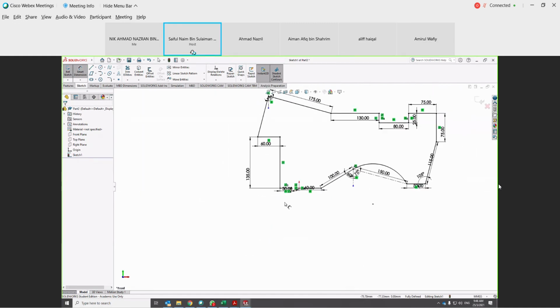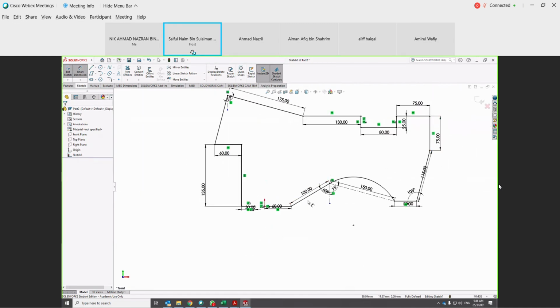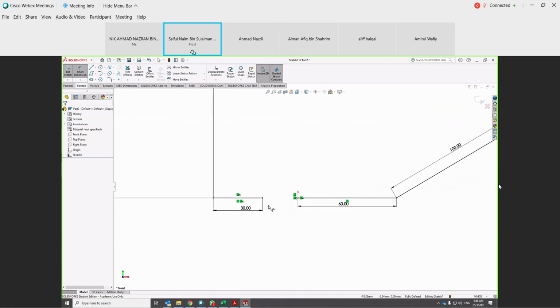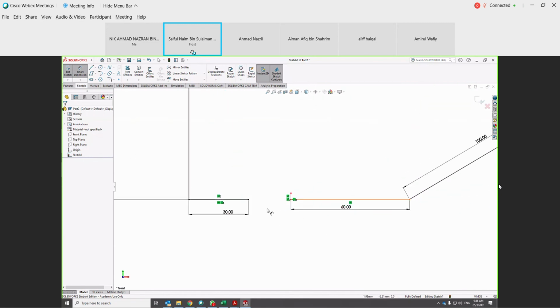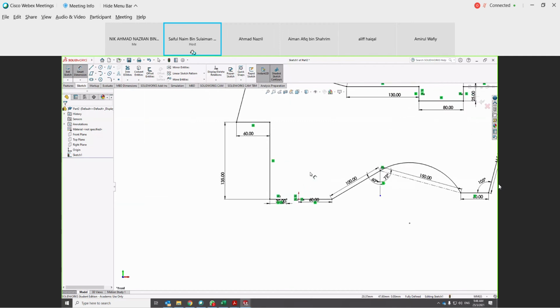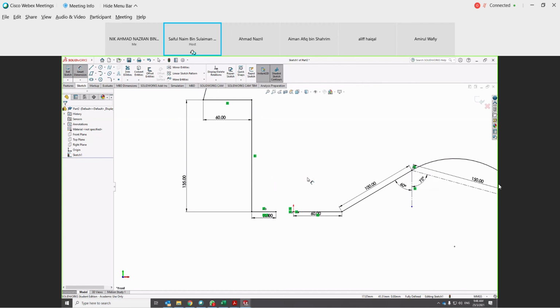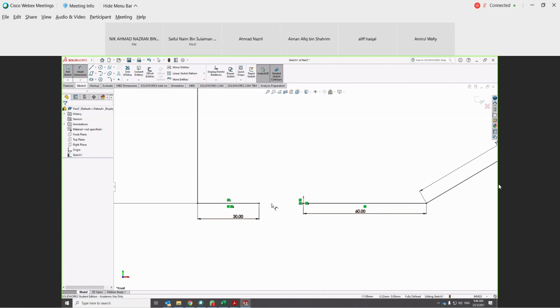So in this case, actually the dimension definition dah complete. Cuma sekarang ni, our line is not connected. So you cannot create 3D model from this sketch. So kalau nak create 3D model, we need to connect all the lines. So macam mana nak connect all the lines? Kalau dalam case macam ni, you can use here upwards, you can use extend function, extend entities.